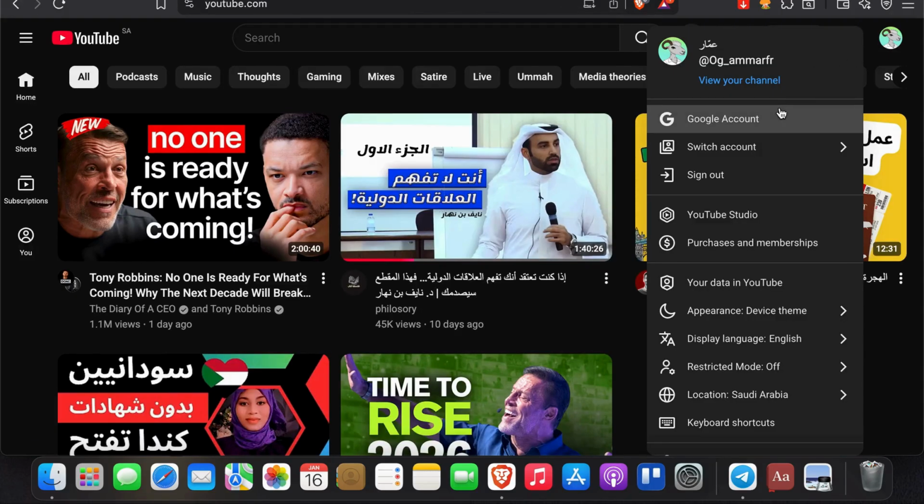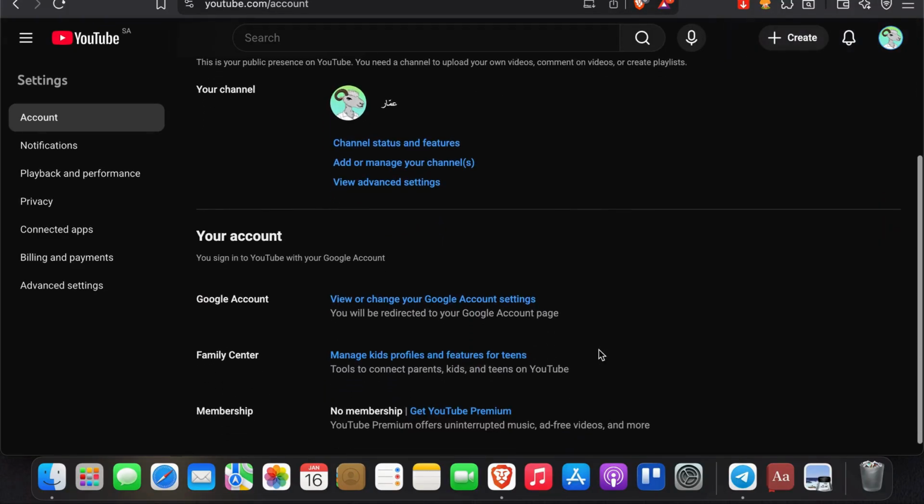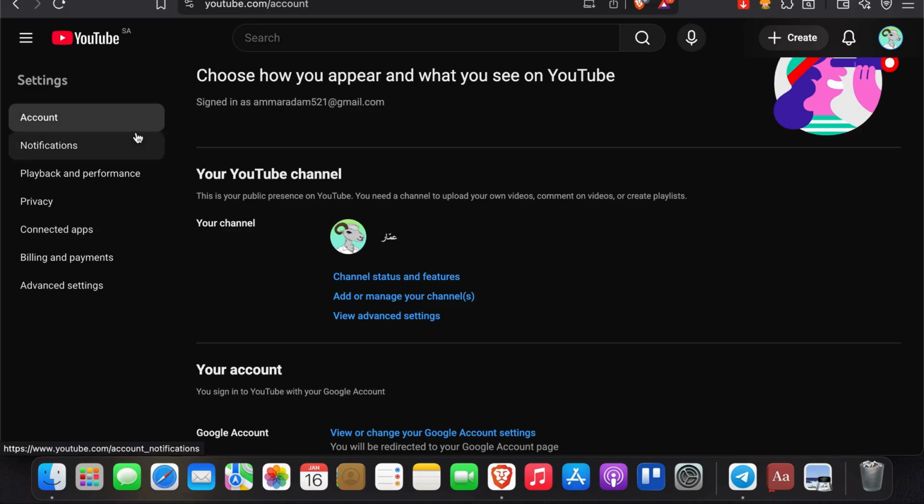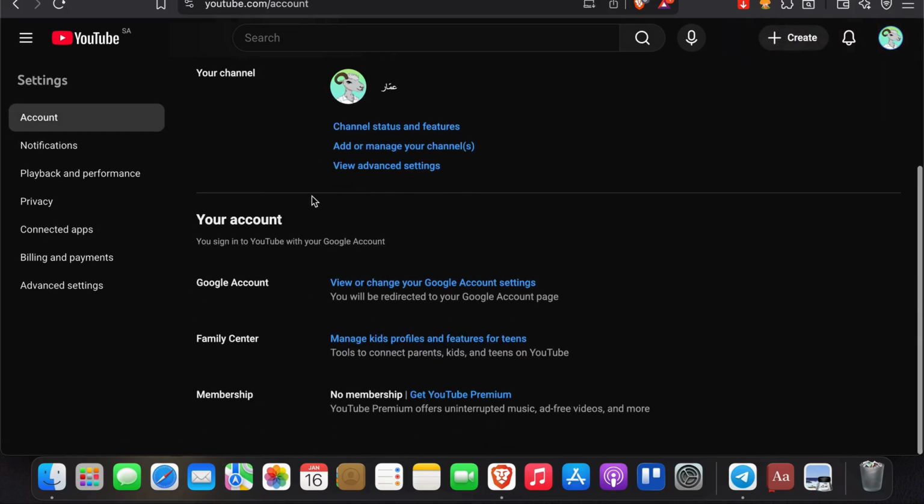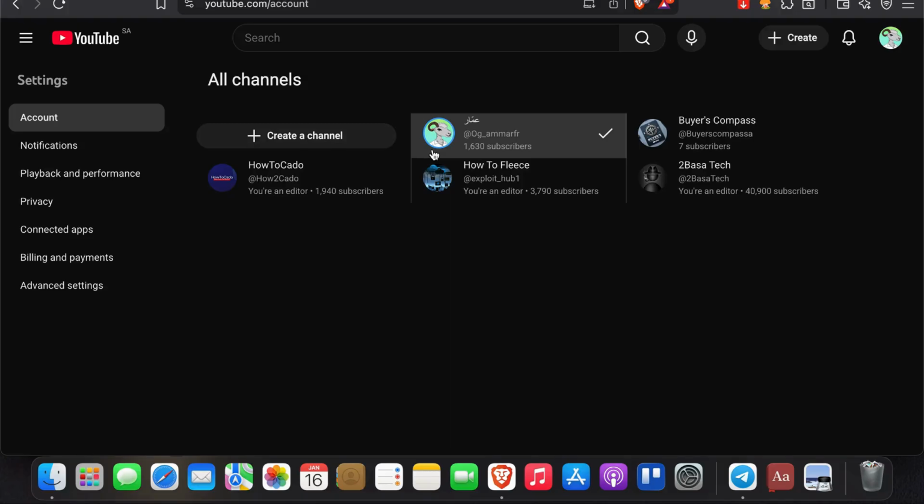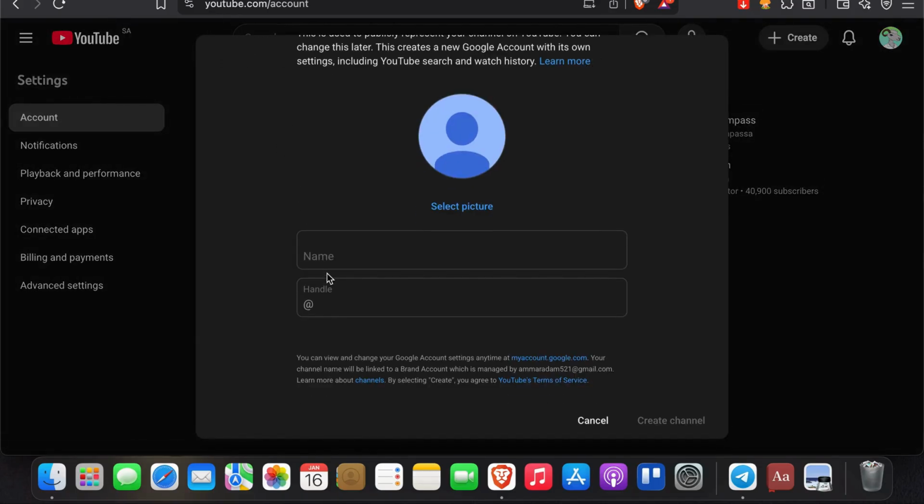Let me go ahead to the settings here. You can see right here your channel, and from here you can control, add, or manage your channel or channels. You can see right here all channels that I control. You can go ahead and create a channel from here, because I have so many channels here. So I'm not as new. I'm ancient as anyone. So create a channel and select a picture and handle.